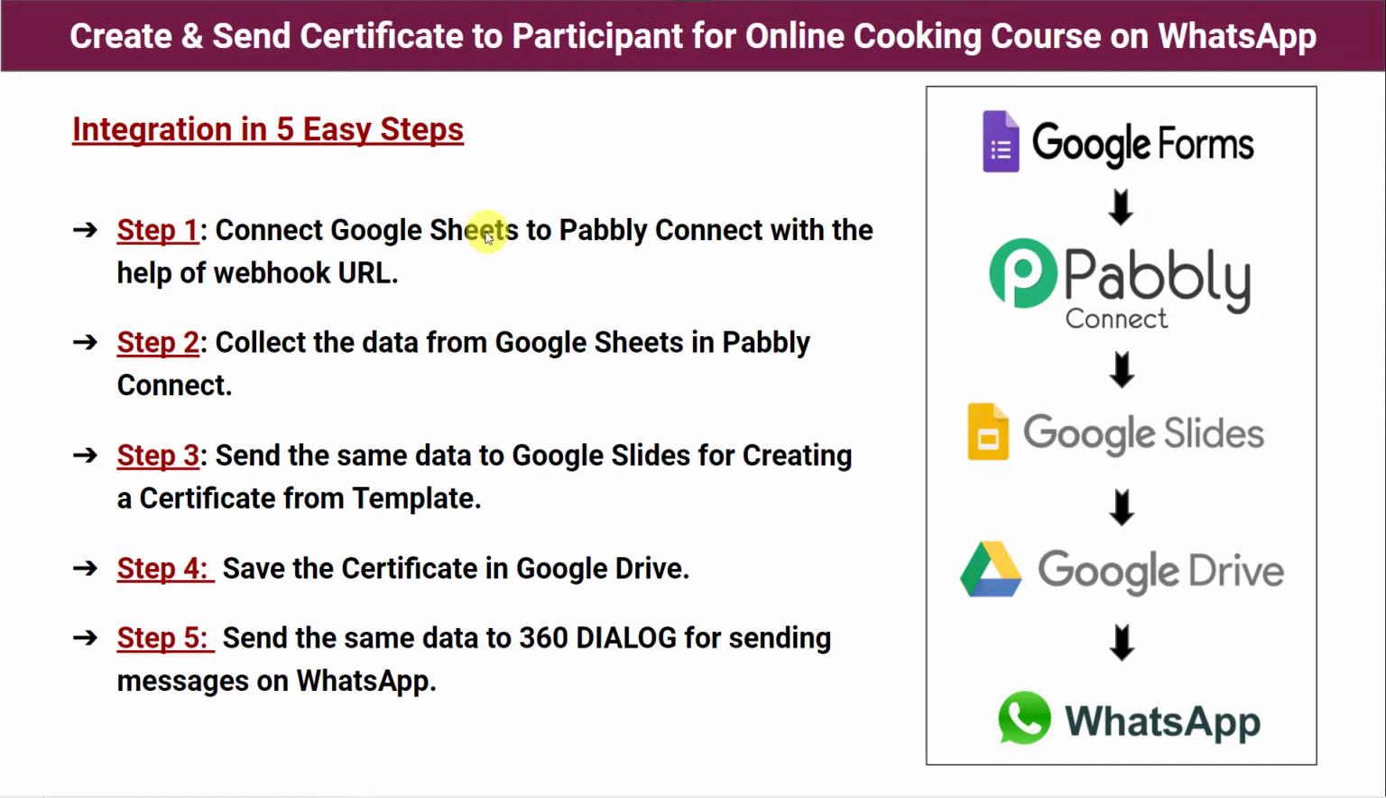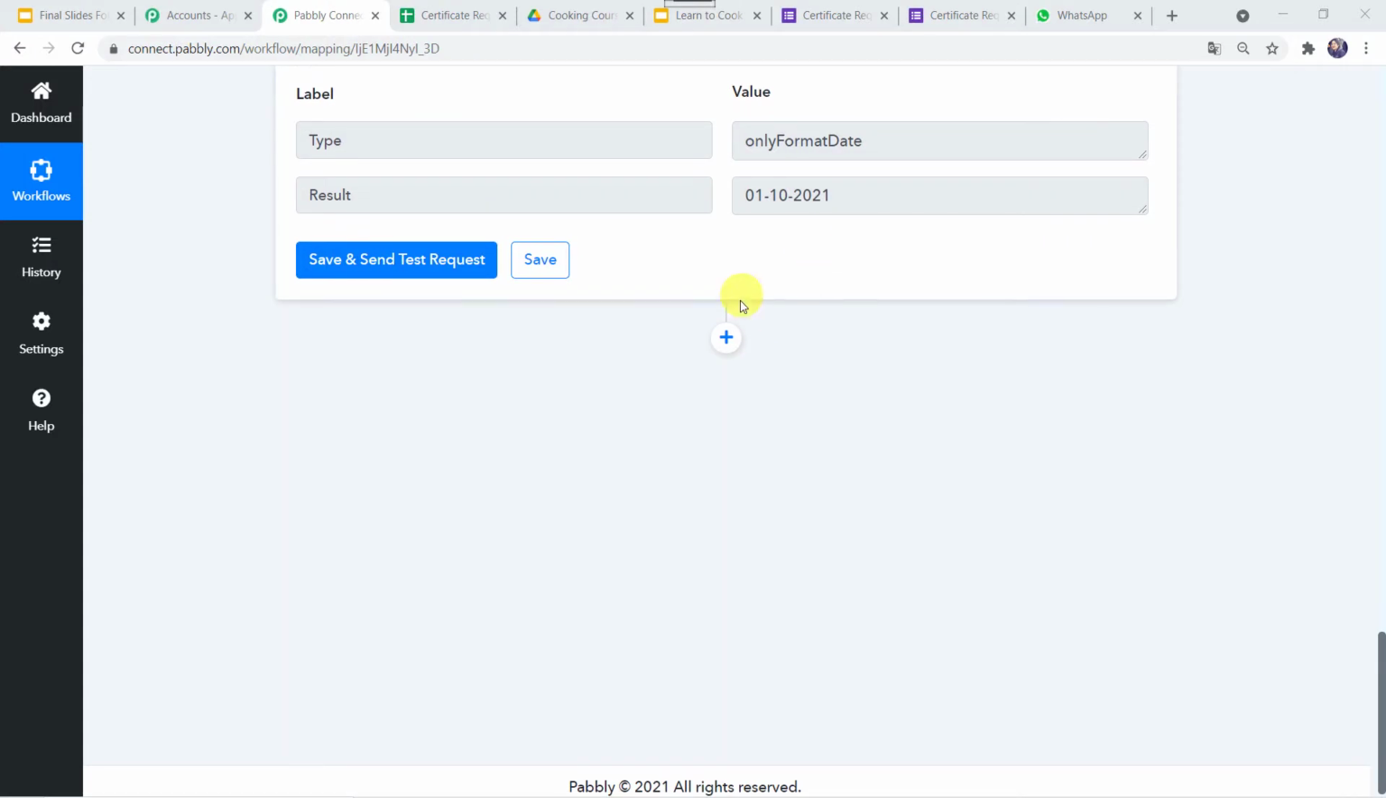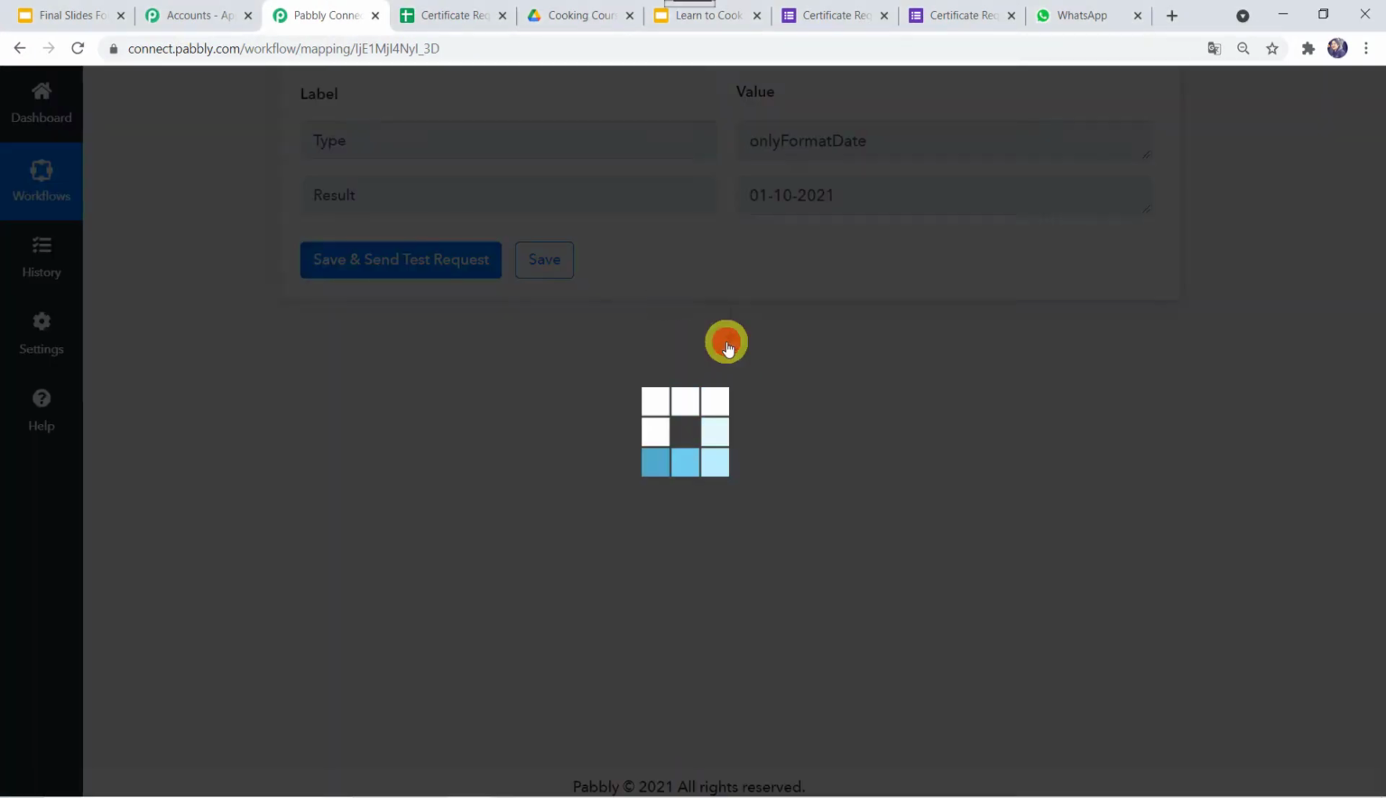So here we are done with the first two steps. We have created the integration between Pabbly Connect and Google Sheets, and Pabbly Connect has captured the data from Google Sheets. Now let's move to step 3. We have to send the same data to Google Slides for creating a certificate from a template. So now here we have to come to this plus sign, click on add application.